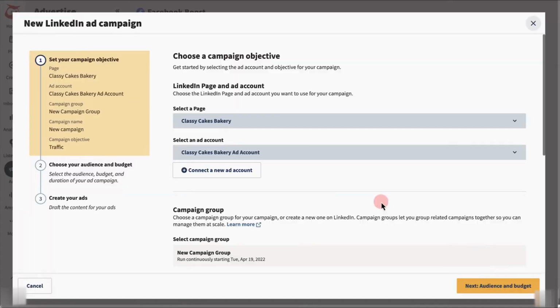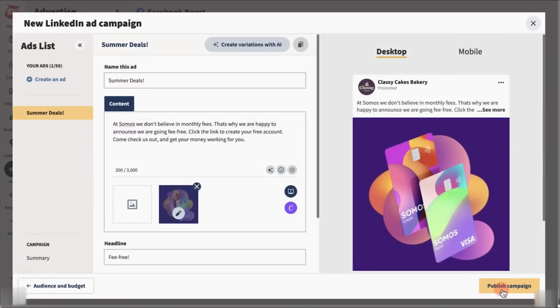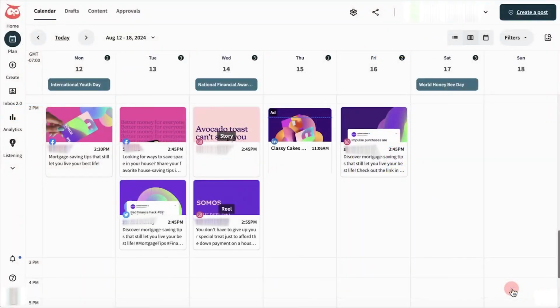After filling in all this data, it will take you to another step. And from here, you can add the photos, add the caption, and see how this ad will be displayed on desktop and mobile. Then click on publish campaign. Then it will be shown right here in the plan section.